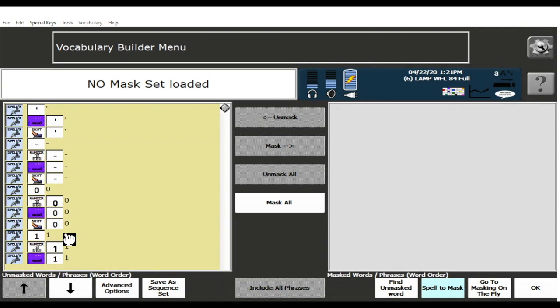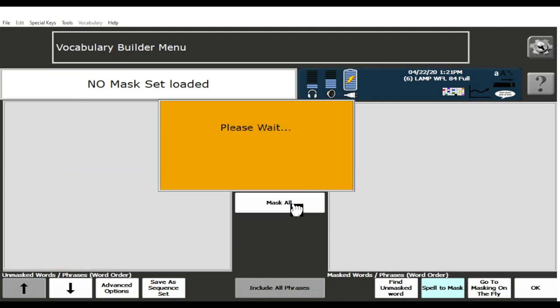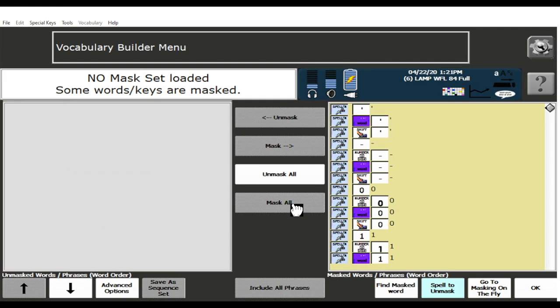The next thing I need to do is figure out if my vocabulary is masked or unmasked. Right now, everything is showing and is showing up on the left-hand side. I'm going to start by masking all the vocabulary. So now if I were to go back, nothing would be showing on my screen.